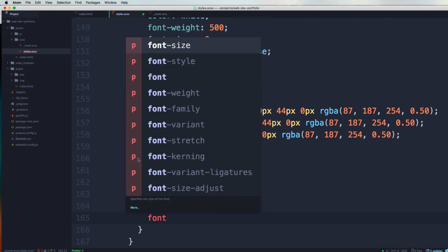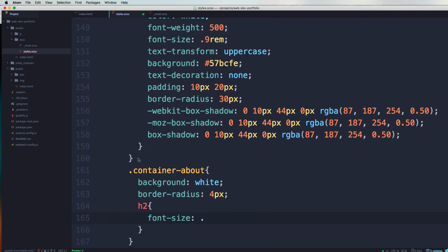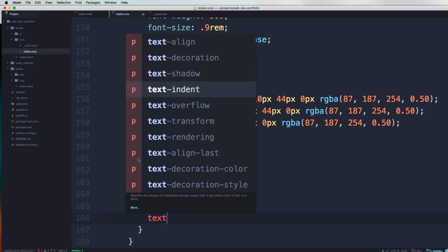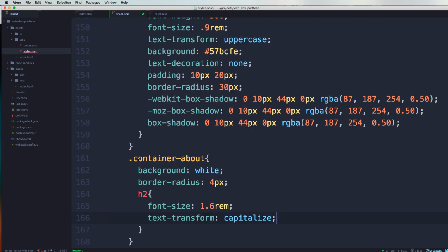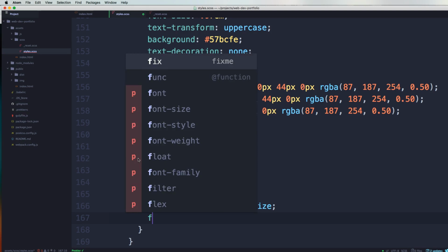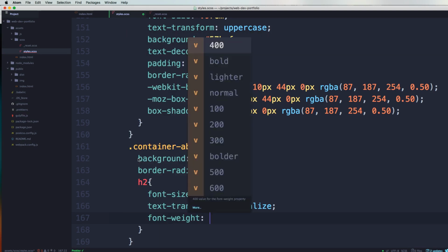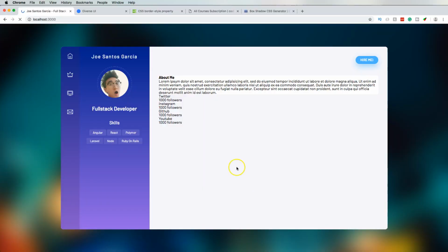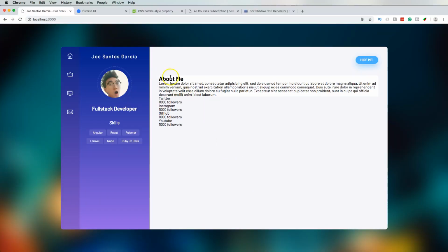We're going to say font size, say 1.6 rem. Text transform, capitalized. Font weight, let's say 600. Save that. There we go. So that's sort of what we want.